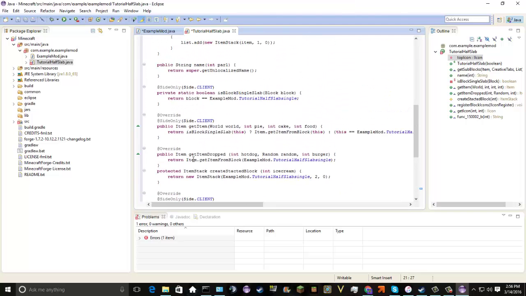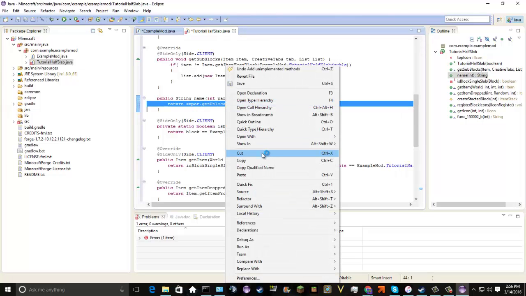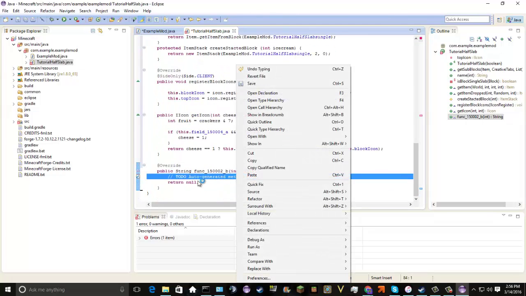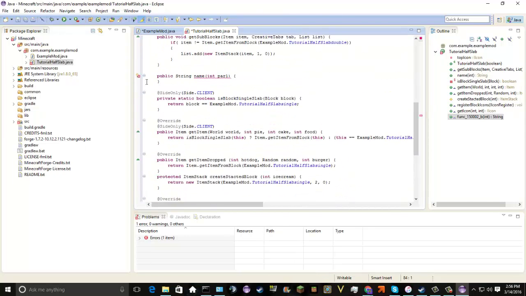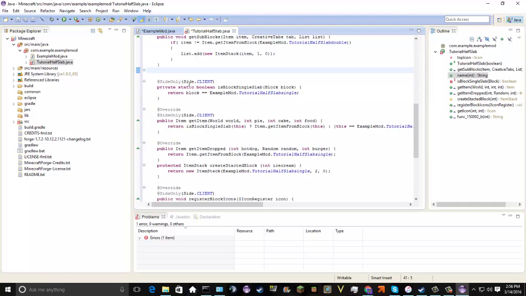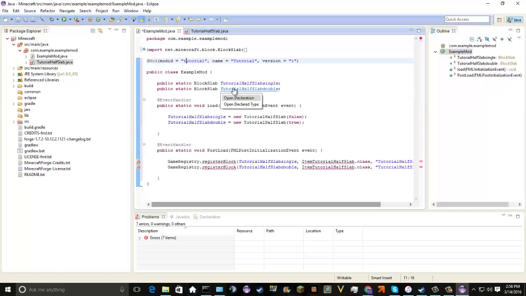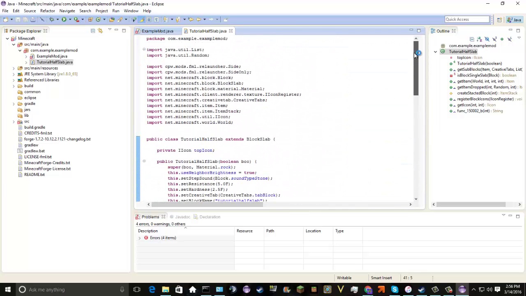Okay, so I'm pretty sure that's just this, the get unlocalized name part, right? Yeah, I'm pretty sure it's just the get unlocalized name, so let's cut that. Let's paste that there. And let's just get rid of this now because that's useless. Okay. Let's save this quick, and everything in here is working. Good. Okay.